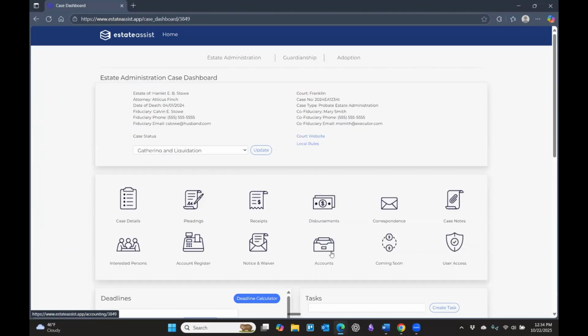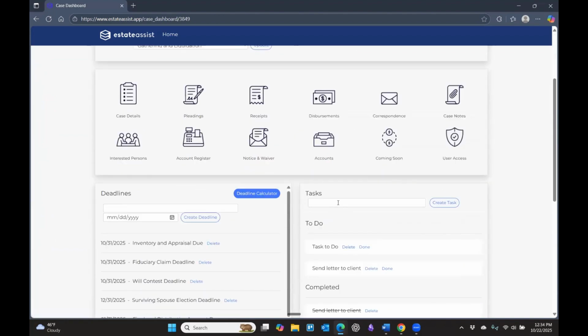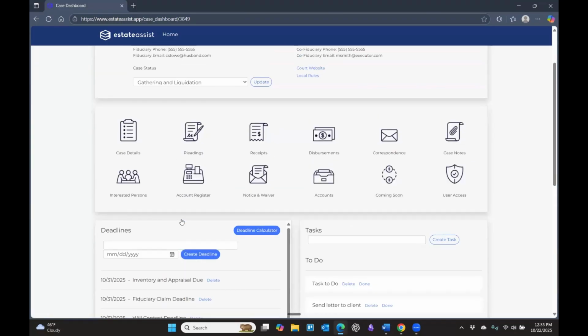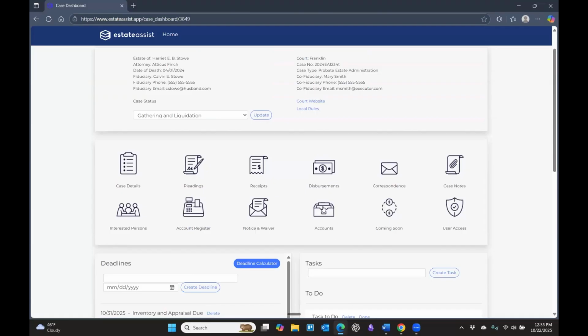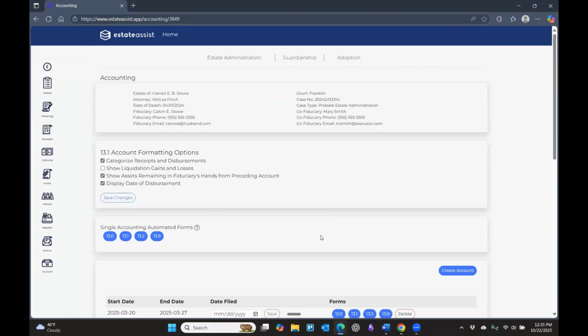And last but not least, on the estate administration side of things, we also have tasks down here. You can enter tasks easily. We have deadlines that were automated, as we saw earlier, and we can enter extra deadlines if you want to make your own personal deadlines to push yourself to have things done by certain dates. But then let's also look at accountings. Of course, at the end of an administration, it's time to account for every penny, or if you're in a partial accounting time period. And EstateAssist automates this process, of course, too.